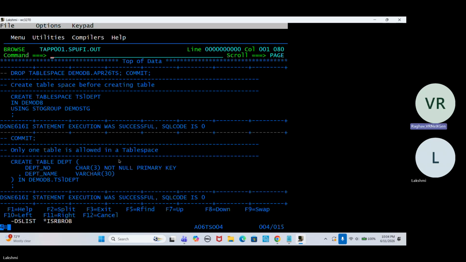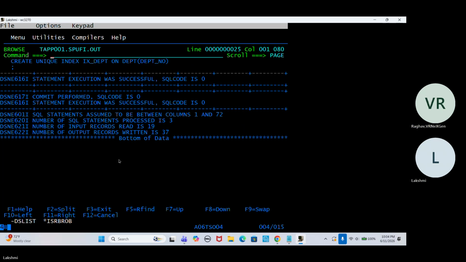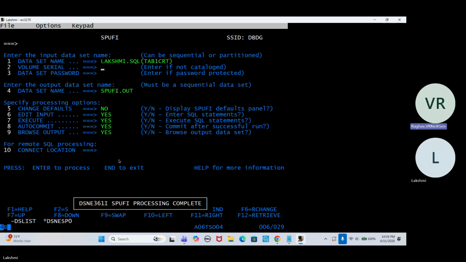Okay, good. We have authority here. Go down. F8. Okay, it got created. You can see commit performed. SQL code is 0. So now there is no authorization issue. Okay, F3. Now tab 1 INS. Change the member name. Insert that other second member. Line number 1. Yeah. Tab 1 INS.